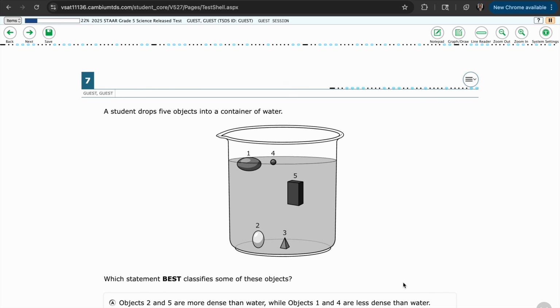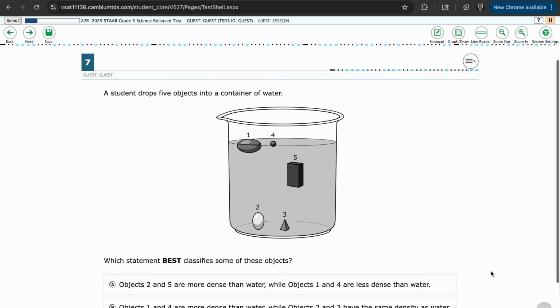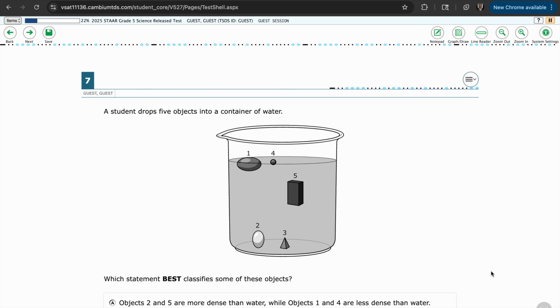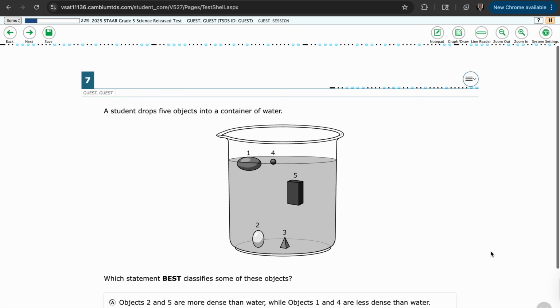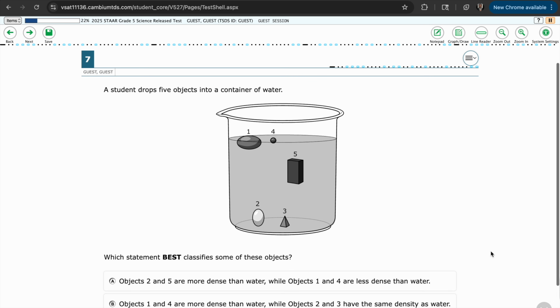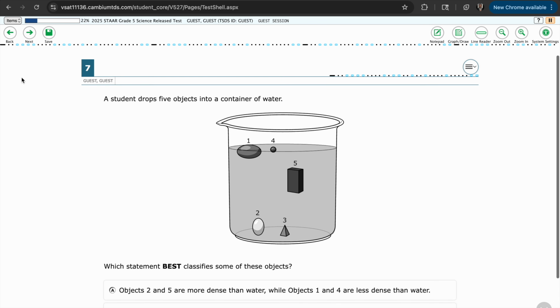So before we end, I did want to end on question 5, but question 7 is a very good question that also relates to the density concept that we covered in our review. And I think this is something that we should definitely practice. So let's take a look at it. A student drops 5 objects into a container. So we have 1, 2, 3, 4, and 5. Which statement best classifies some of these objects?